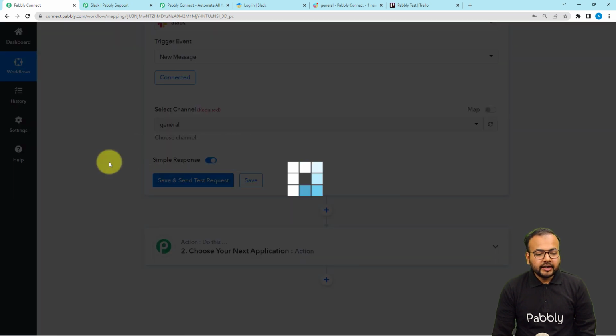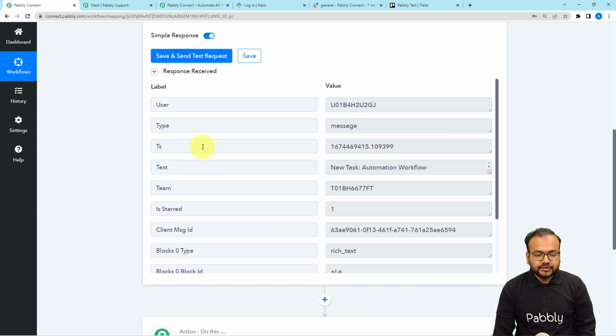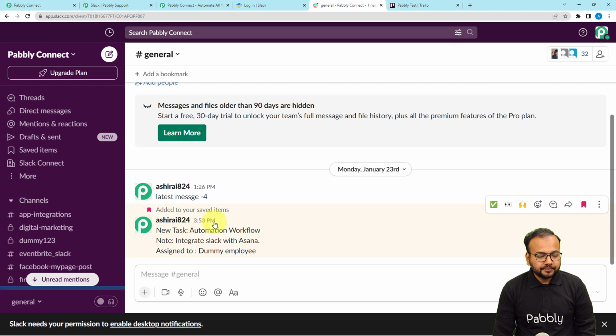Let me show you. I am clicking on save and send test request, and this is the response we have received. Here you can see this is the message that we got from the Slack channel: New task, automation workflow, note, and it's assigned to. This is a kind of message. You can see that the same message is here.